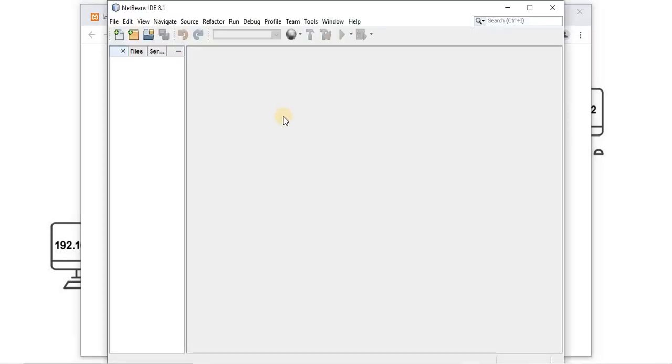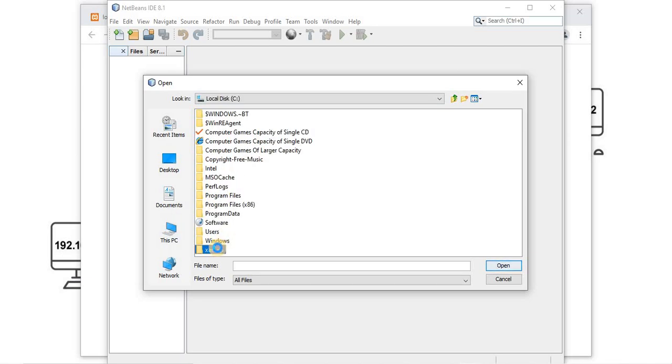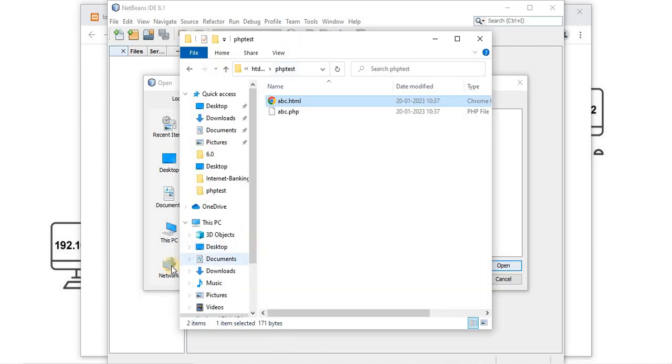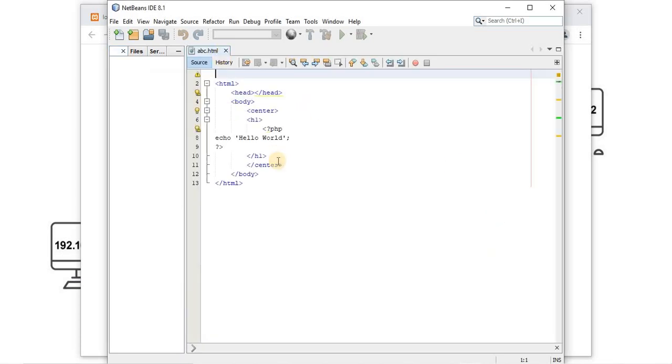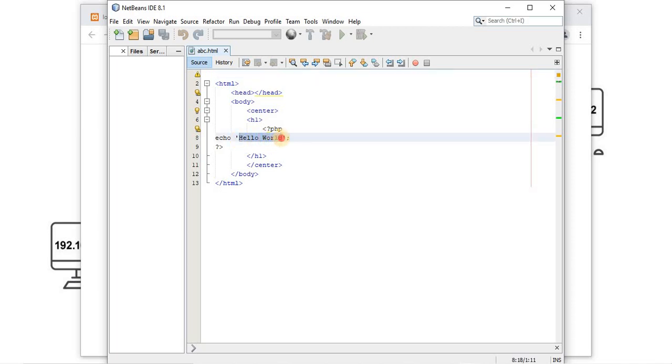Why? Because we know that. So let me just do some changes here. If I open this, the HTML file ABC that we just have created. Okay, so you can see this. Just let me show you here. Inside this folder we have created this file. This is the HTML file, right? So this PHP code is not going to work here because this is the HTML file, we know.